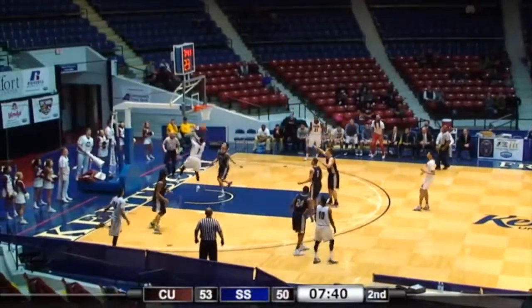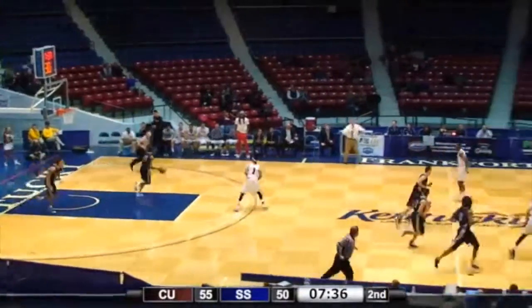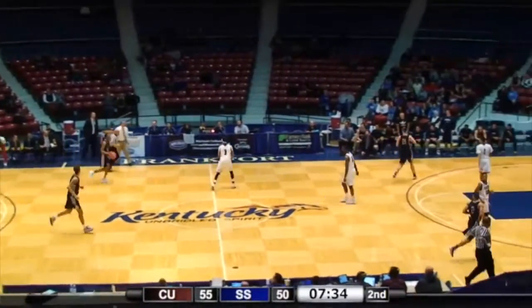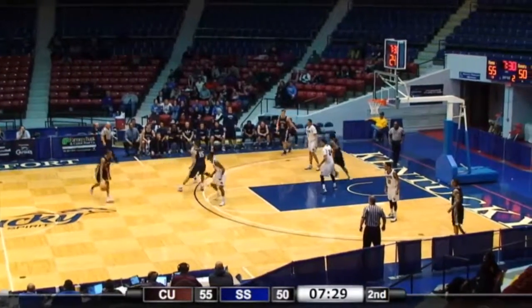Scott all the way to the rim, lays it up and in. Ron Scott got past Dunston. He may have ran into his teammate Moffitt out top. A wide open lane to the rack, and Ron Scott lays it in. Back to a 5-point ball game.